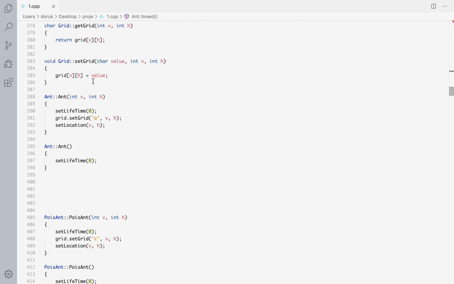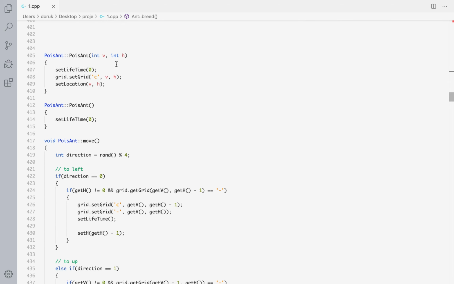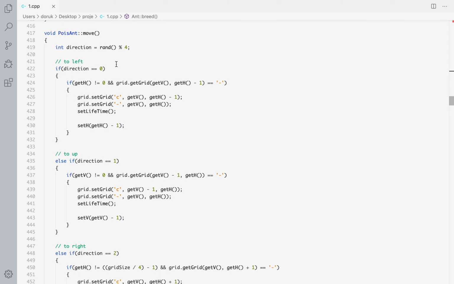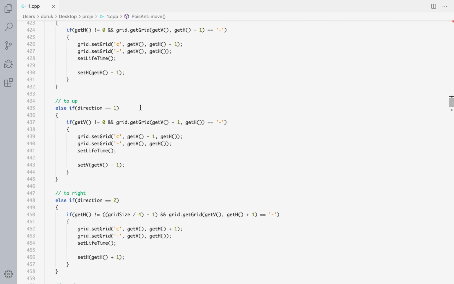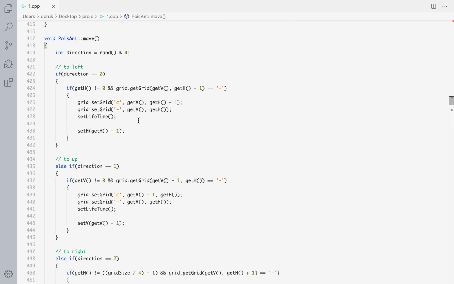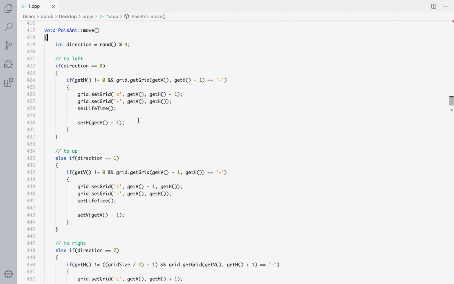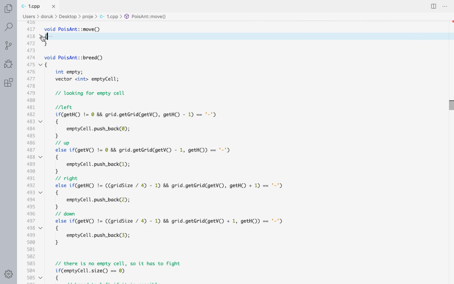So it's getter, setter, and constructors, and yeah, it continues like that. So poisonous ant move is the same as normal ant, but why do I need to write it again? Because I need to change the character of it. I put C here, but I was putting O before for the ant, so I need to write it again, but it's the same.